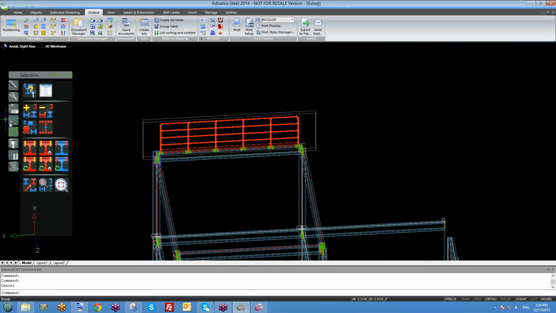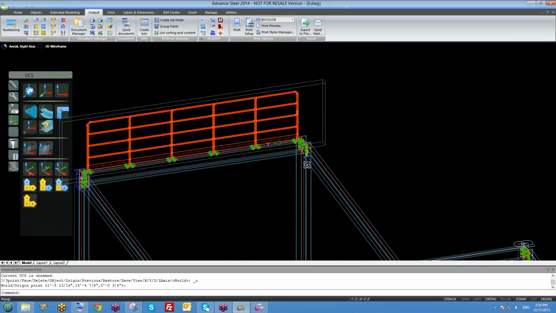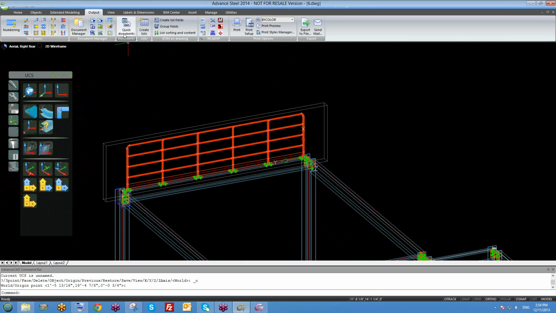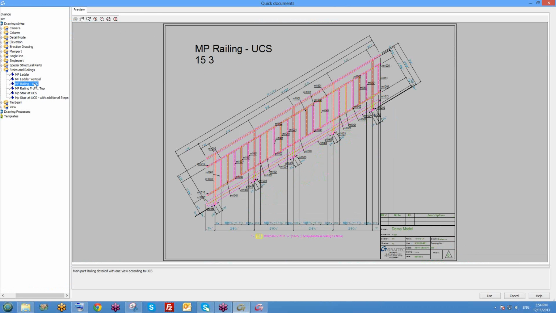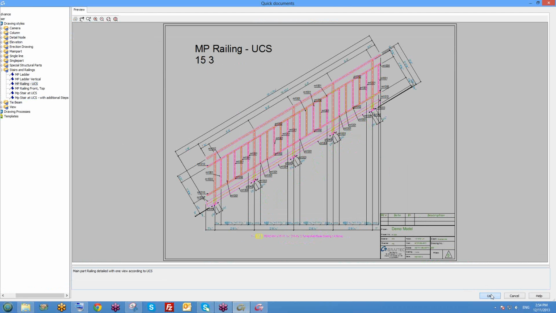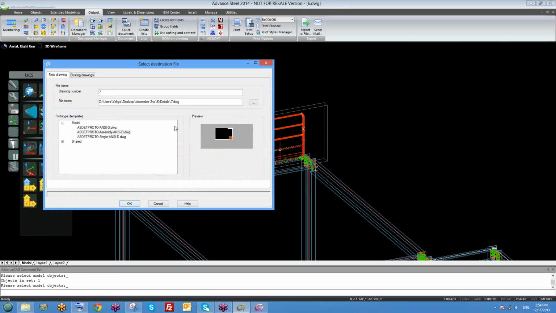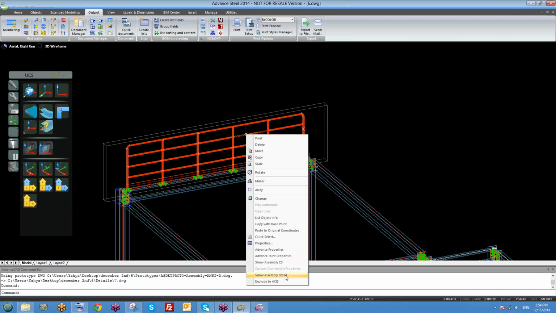The same thing for this guy here. For my hand railing, I need to place my UCS again, X and Y and Z. But this time, instead of using main part UCS, I select railing UCS. I go for use, go for OK, select any part, select my assembly, sheet, I'm done. Go to my drawing.